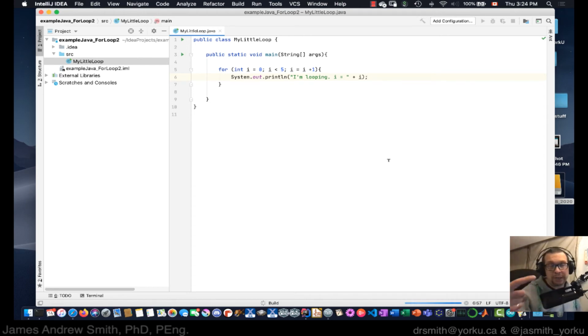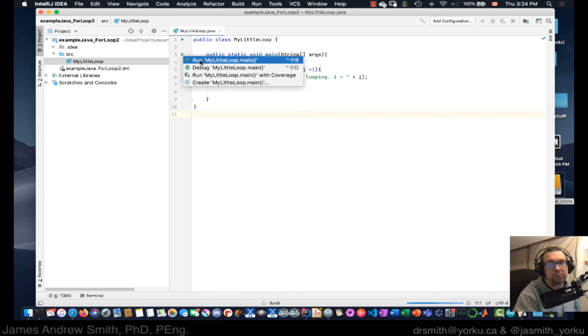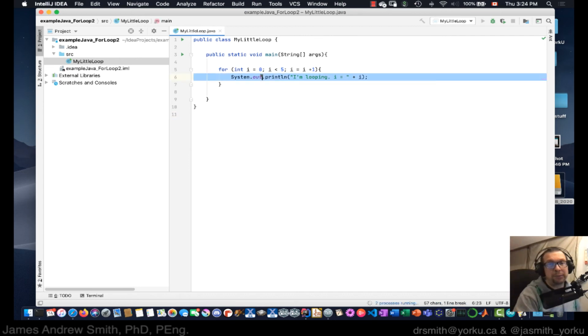And this will run inside of IntelliJ. It'll show up in this little console on the bottom. All right, I go to the little triangle right here. I press run MyLittleLoop.main. Like that, and we should see that print statement show up a bunch of times. How many times? Let's find out.